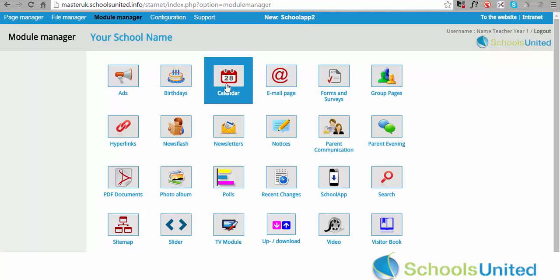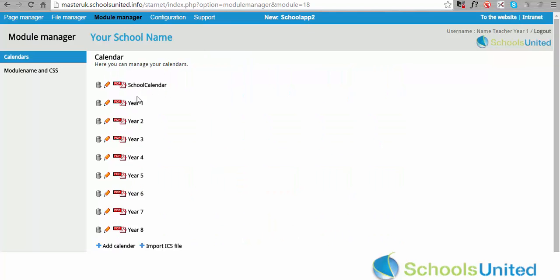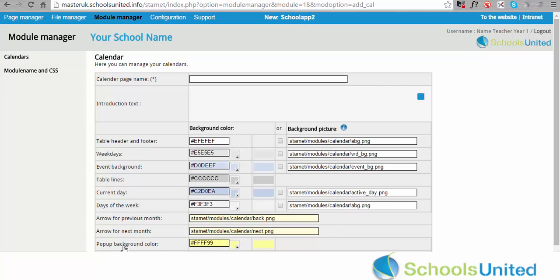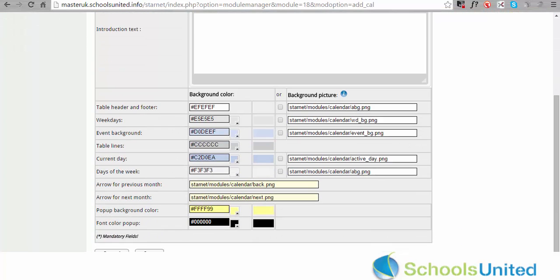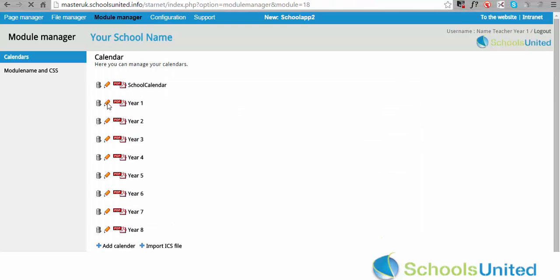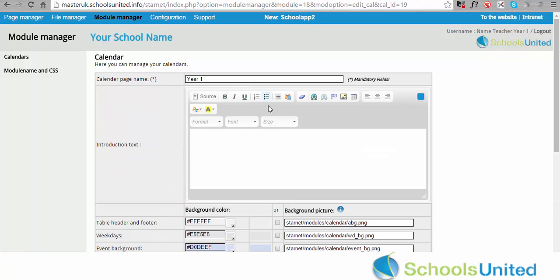You can go to the module manager, calendar, and then there is the list of calendars that are set up. In this case there is a school calendar set up for the entire school, but the principles all work the same. So if a class or a year has an individual calendar with their own events, you can create the calendars from here. You simply click on add calendar and you complete all the relevant sections. I'm just going to take the calendar for year 1, which I already have set up here.